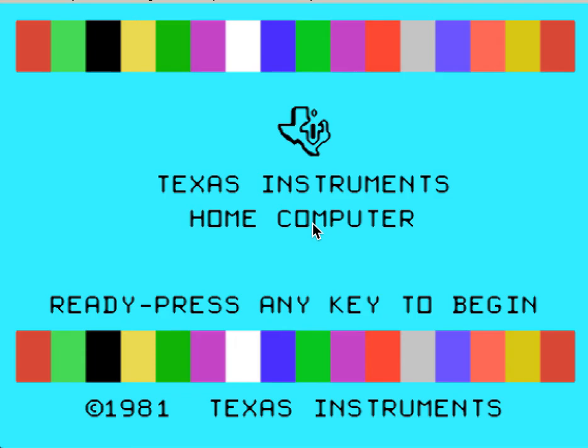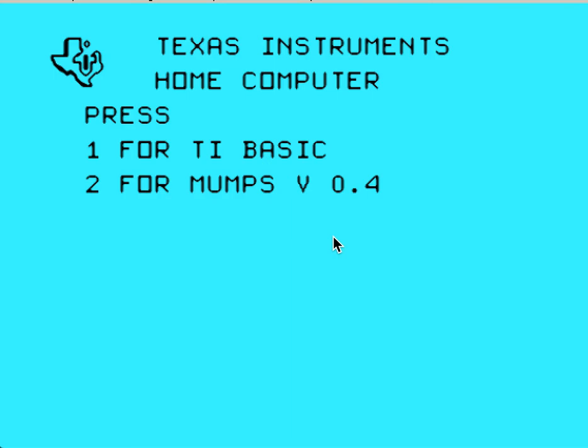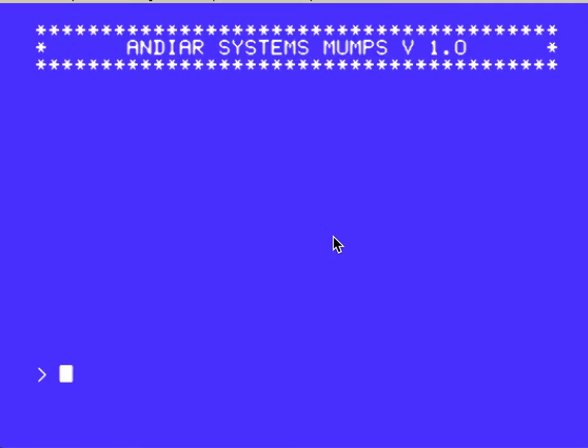So here we are at a login screen for the TI-99, and I'll go ahead and hit a character return there, and we can see option 2 shows the virtual cartridge for the Mumps interpreter. So we'll go ahead and get it started, and it takes you into Mumps.